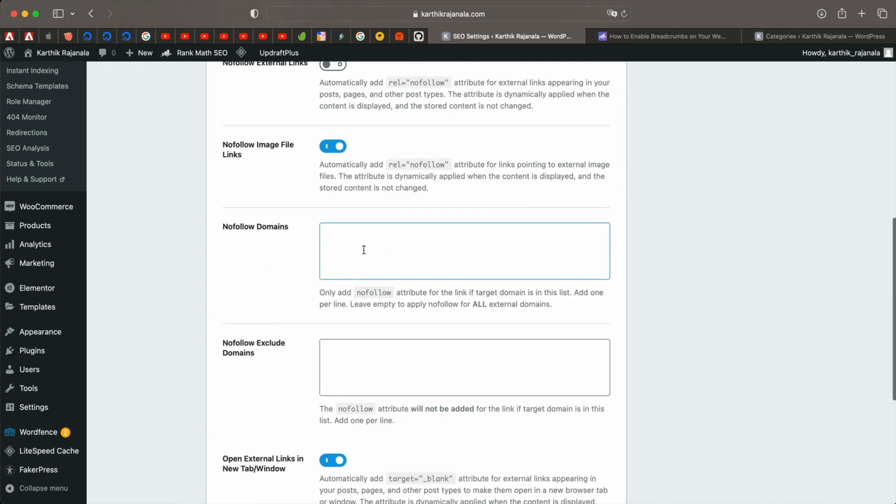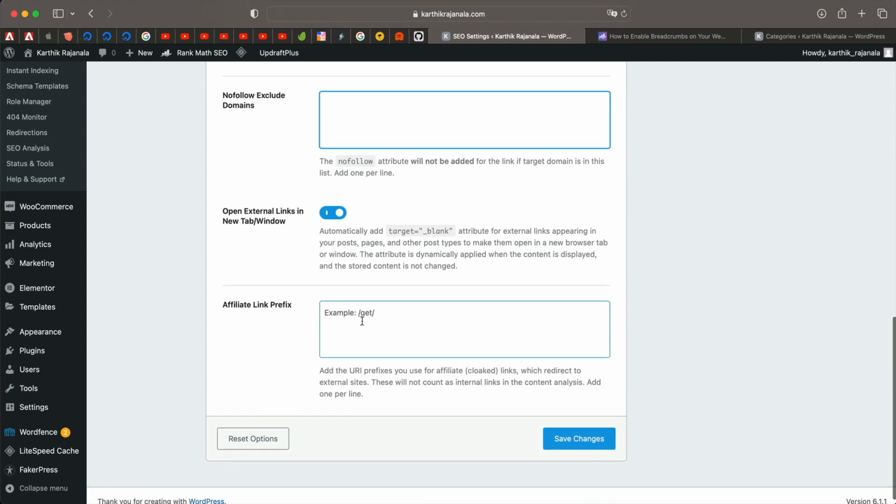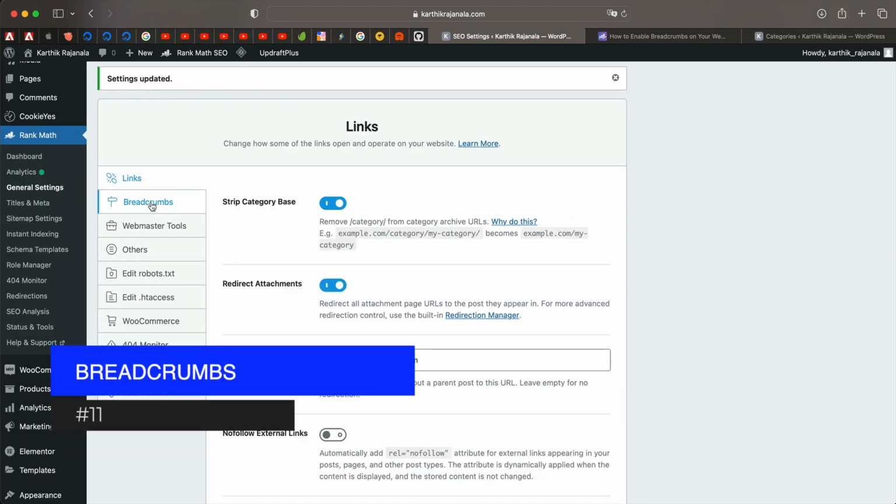However, now you can use nofollow domains, and you can exclude a few domains separated by spaces, and you can always open external links in a new tab. You can also have an affiliate link prefix and click on save changes. Let's go to the next tab, which is breadcrumbs.